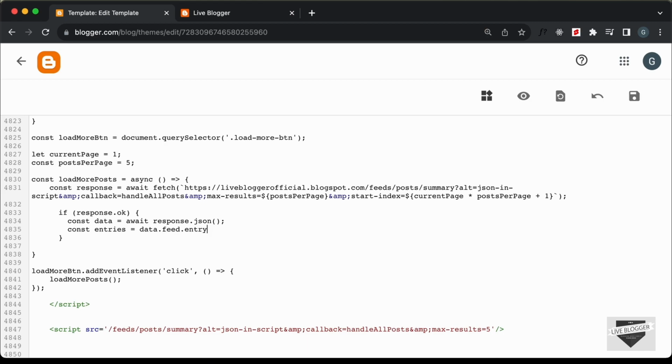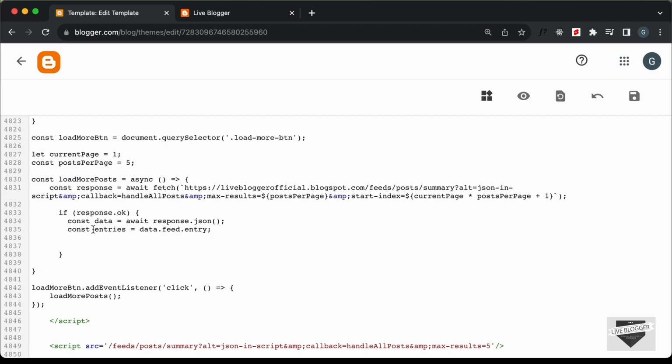data.feed.entry. Right now we need to check whether we have the entries variable present, and we also need to check whether the length of the entries is greater than 0. So we need to have at least one more post remaining. So let's type if entries and and. Now since this is XML, we also need to type &amp; instead of ampersand. And let's type entries.length, and let's see whether it is greater than 0.